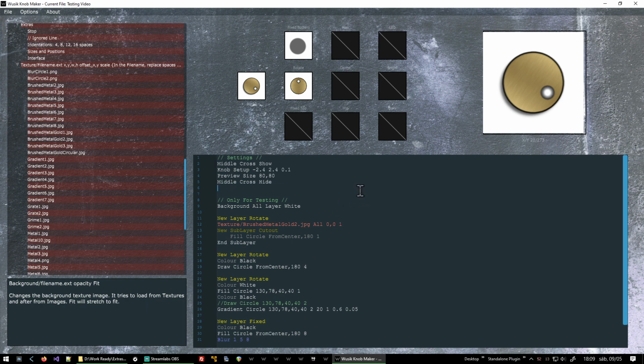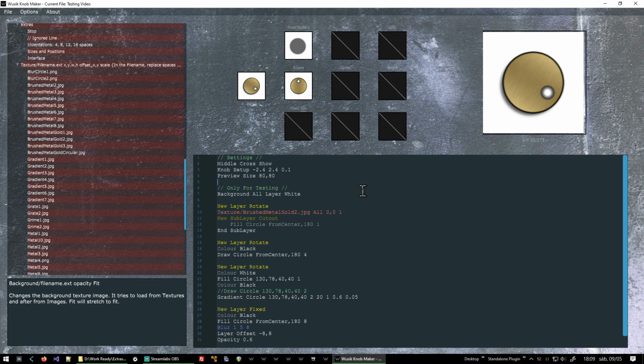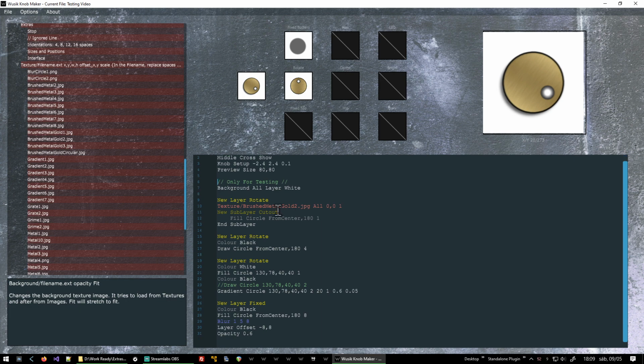Well, I'll fix it some other time. But okay, let's remove that. Let's remove this. Let's take a look again. So I have the rotate layer. I have loaded texture, a new sublayer cutout, and anything I create in here is going to cut out from whatever was before. Another layer for the rotate, and a layer fixed.